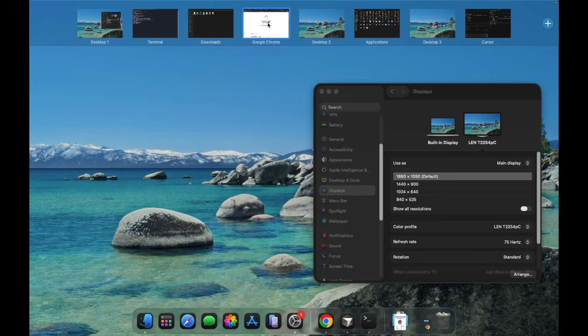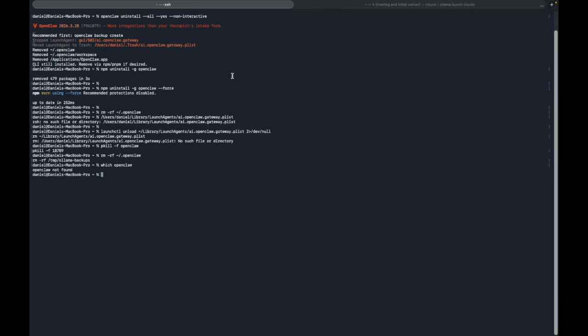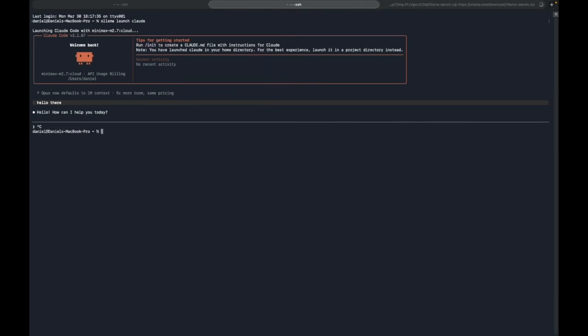So I'm going to bring my terminal somewhere around here, and I'm going to create a fresh terminal. All right. So I'll be installing Ollama from here. It's downloading Ollama right now for macOS. Also, let me close this.